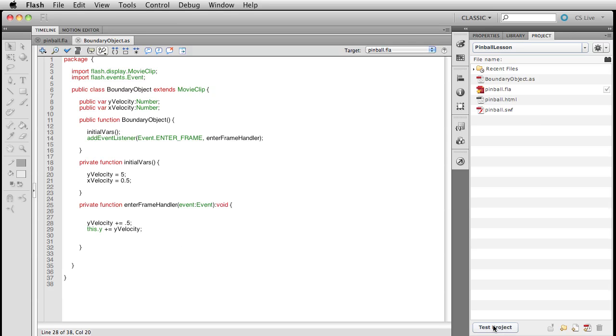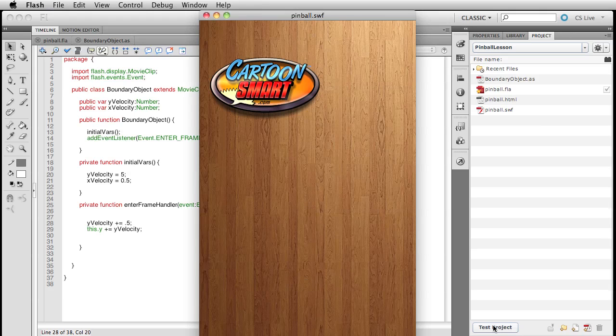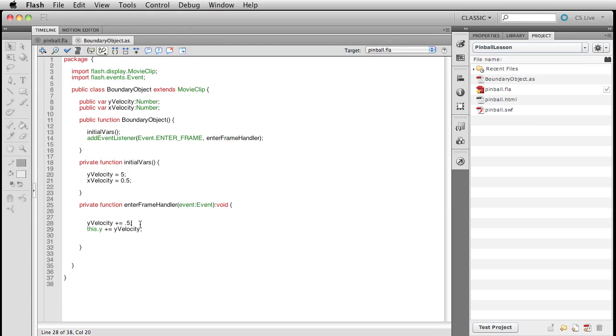And again, let's test the movie. Oh, it goes really quick. That's fine. It's a little bit too speedy though. It is what we want though. It is adding to the y velocity over time. And you know what? It might be a good example just to trace out what this equals. Let's do it one more time.